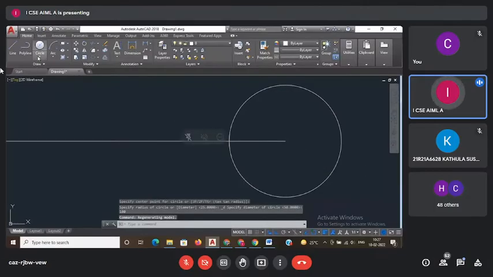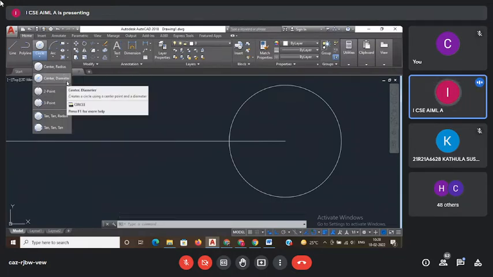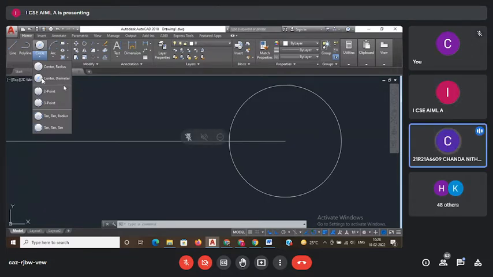Then I will go with which option I want to select in circle. Center radius, center diameter, or 2 point, 3 point. Which one I want to select for drawing a 50 diameter circle? Which option I want to select? Center radius, center diameter, or 2 point or 3 point?